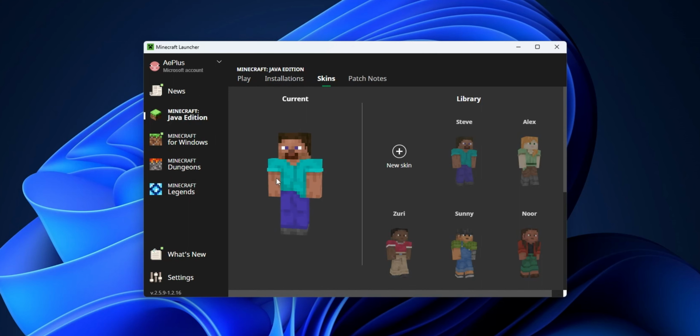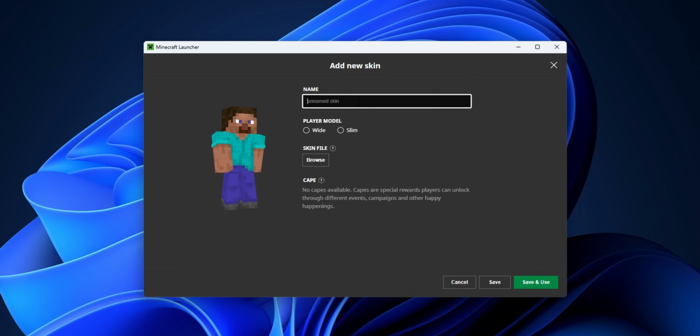This is the current skin that we have and you want to click on the right side where you see new skin. You can name it anything that you want. I'm going to select Naruto in my case, and here you can change between the wide or slim models, and here you have the skin file.